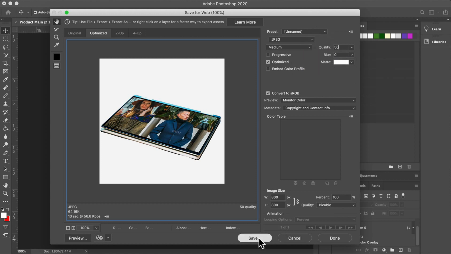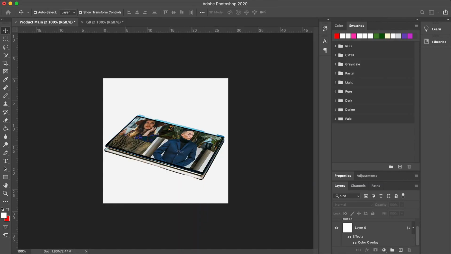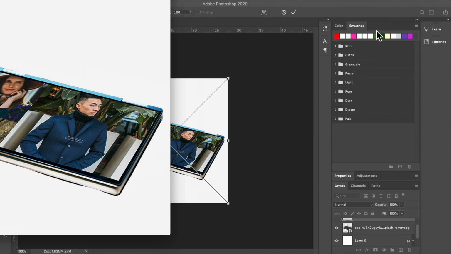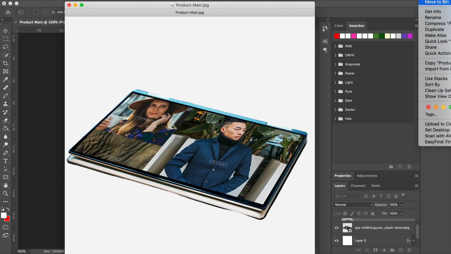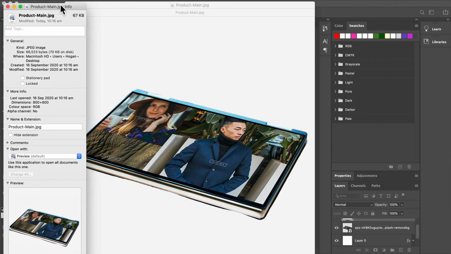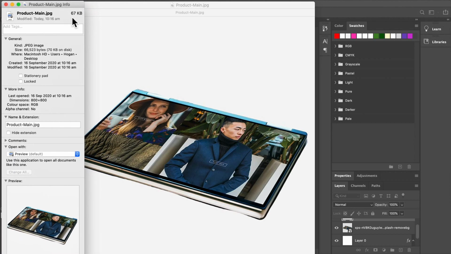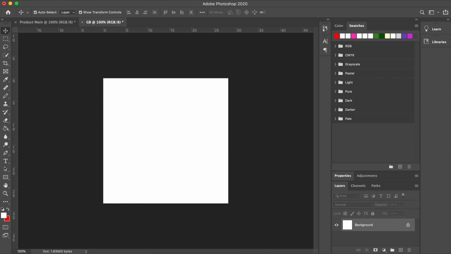And we're going to click on save, right? So we're just going to save that onto our desktop. So over here, let's just click on that, right? And let's click on the get info. So what you're going to notice is this file size is going to be 67 kilobytes, right? That's going to be tiny. Let's just say, for example, you actually put the whole sort of image in.